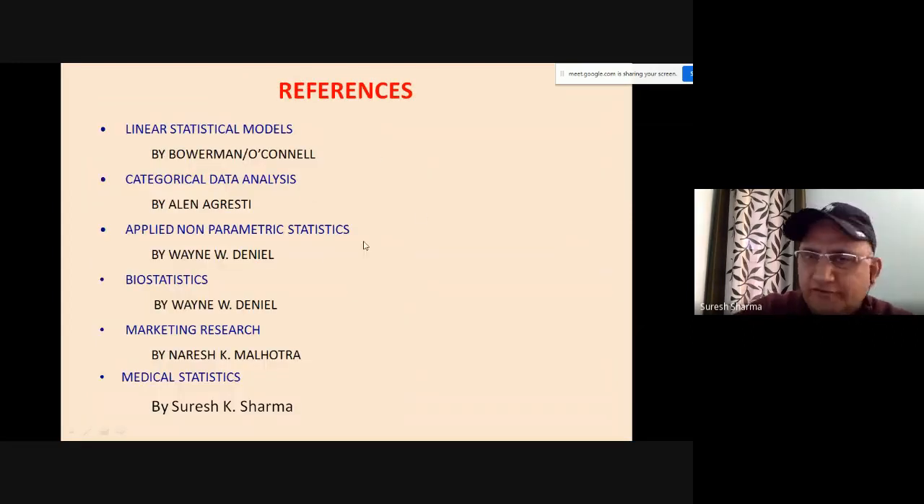And then these are some of the references. If you want to master your techniques through linear statistical models, you can go through this book by Bowerman. For categorical data analysis, there is an important book by Alan Agresti. Then for non-parametric statistics, there is a book by Wayne W. Daniel. For biostatistics, there is also a book by Wayne W. Daniel. For marketing research, and techniques like cluster analysis, factor analysis, discriminant analysis, multi-dimensional scaling, conjoint analysis, correspondence analysis, this book is very good, Marketing Research by Naresh K. Malhotra. And those who are into biological sciences, medical sciences, they can go through my book also. I have written a book on medical statistics. This is Medical Statistics by Suresh K. Sharma.